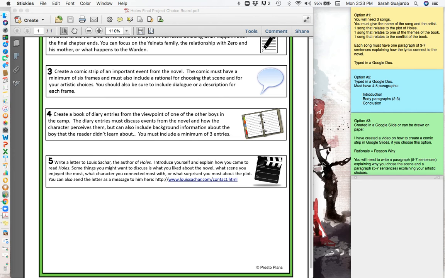So explain that. So you'll need, for both, if you decide to do it in a Google slide or draw it on paper, you still need to have typed in either a Google Doc, or if you're doing Google Slide, you can create a slide with the paragraphs in it. So you'll need to write a paragraph explaining why you chose a scene. Your paragraph must be 5 to 7 sentences, and then you'll need another paragraph of 5 to 7 sentences explaining your artistic choices. Okay, so that's what I'm looking for that.